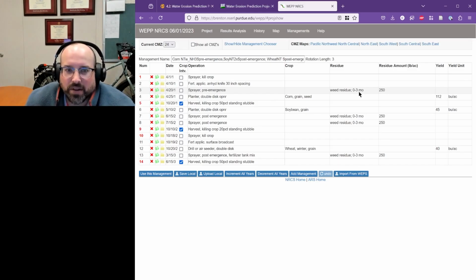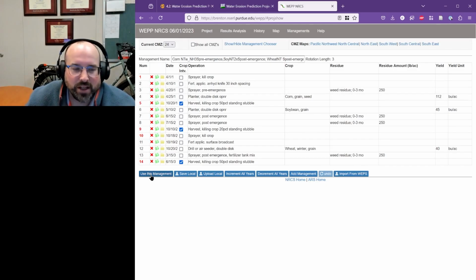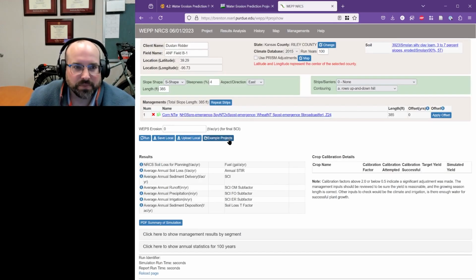So yeah, I think everything looks pretty reasonable for this. And so I'm not going to make any changes. In this case, I'm just going to say use this management. And so we have this management file. And they did say no-till. So what we're going to do is the first simulation is just going to be like the current scenario, which is no-till.